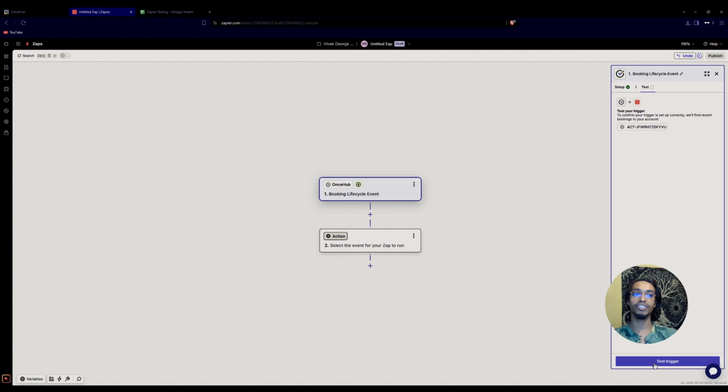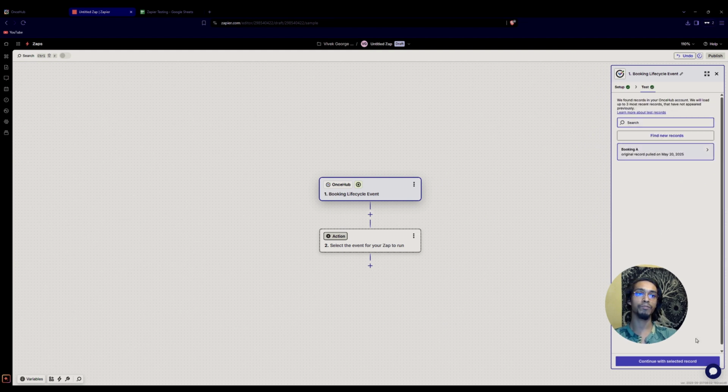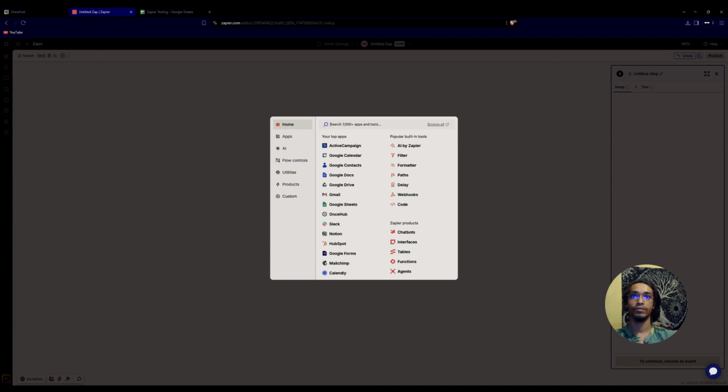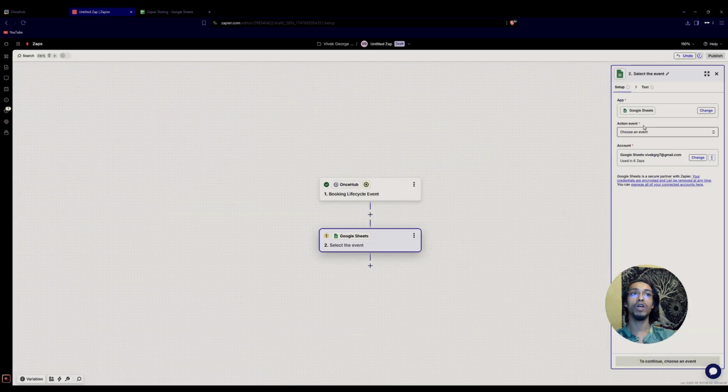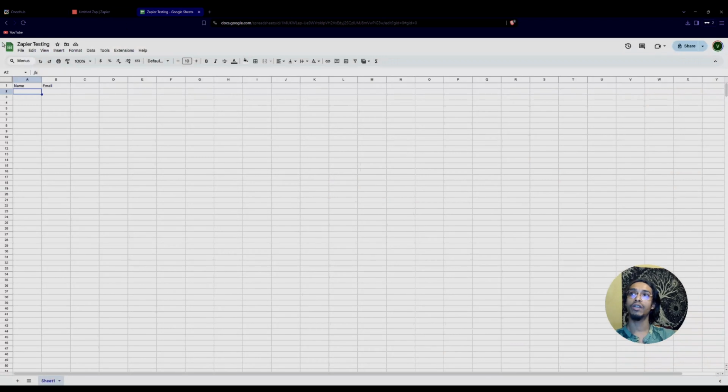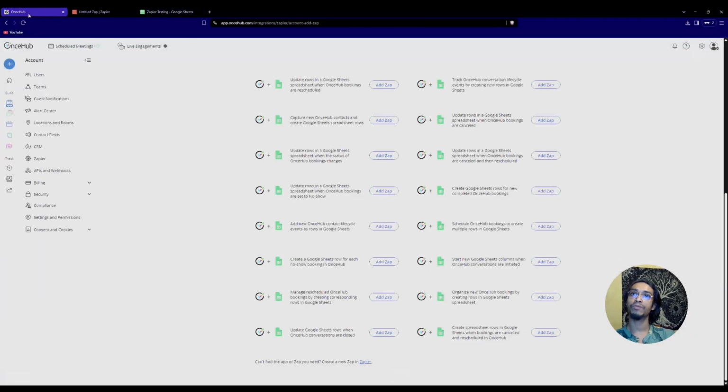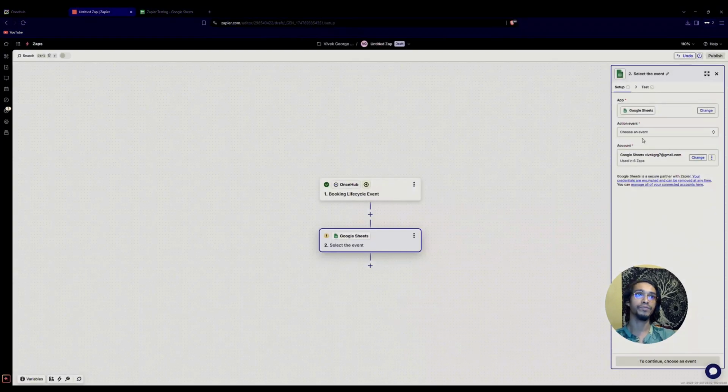I can click on test trigger so that Zapier knows all the fields that I'm using within OnceHub, and then I will continue with selected record. For the next trigger, we will use Google Sheets. I've already set up a sheet with the name Zapier testing for this video.